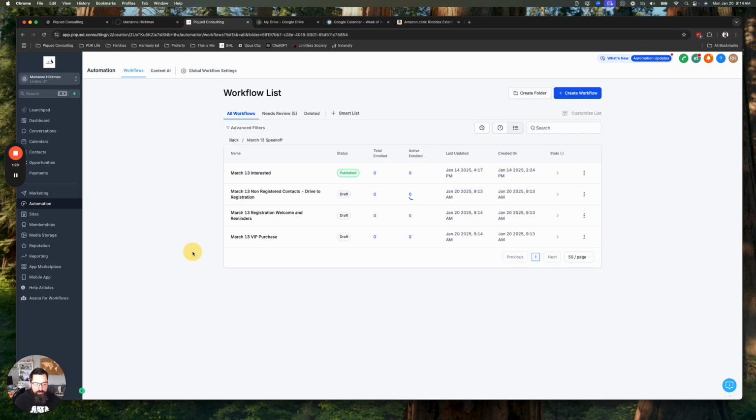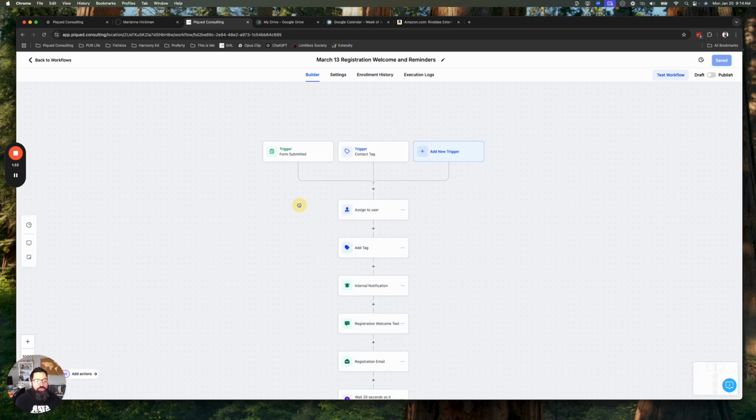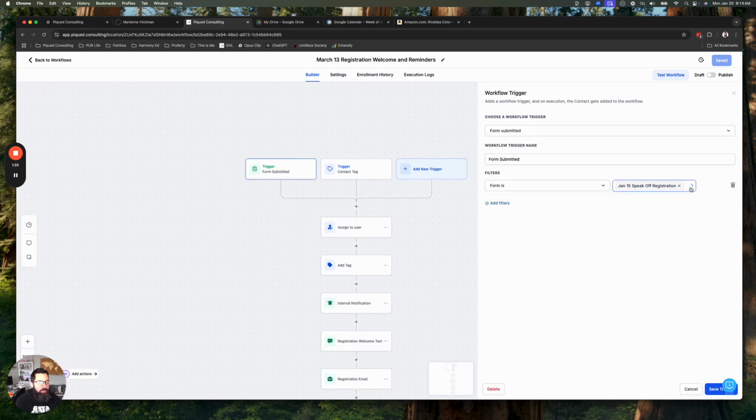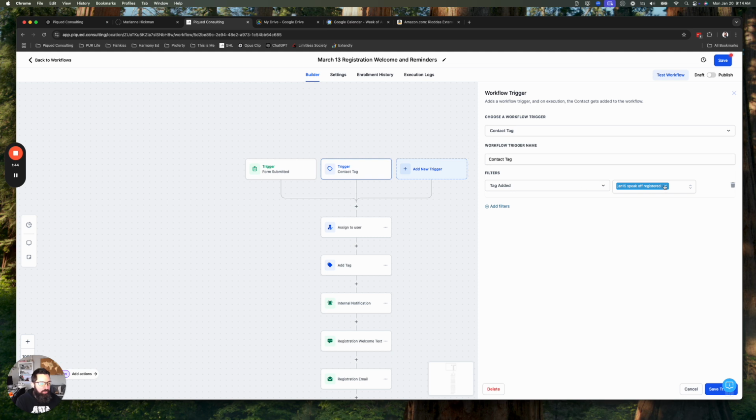Okay, so we're going to first start with the registration welcome and reminders. The trigger on this is going to be the contact form submitted, not the January 15th speak off registration. We want this to be the March 13th speak off registration form. Save that. Sometimes we just add the registered tag, so we're going to find the March 13th. Oh, we don't have one yet. Yep. March 13th speak off registered. Okay, add that tag, save.